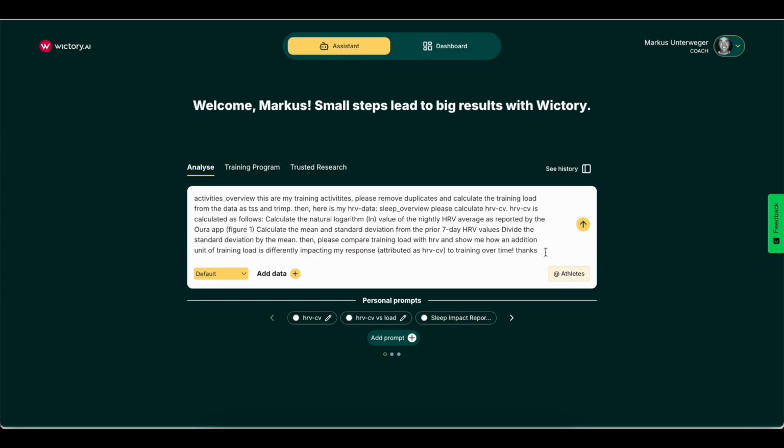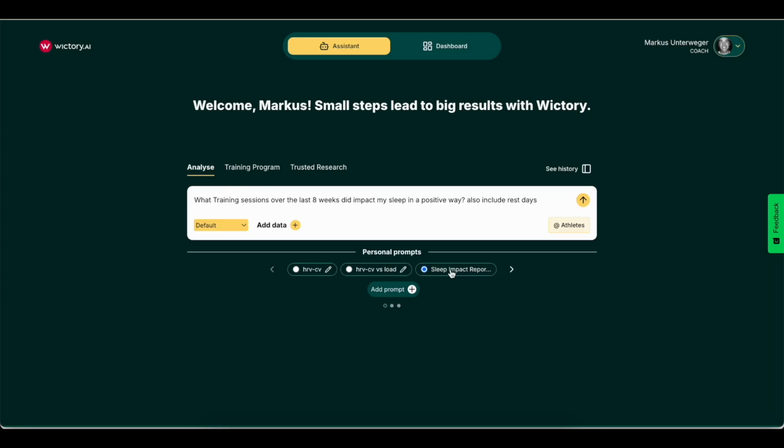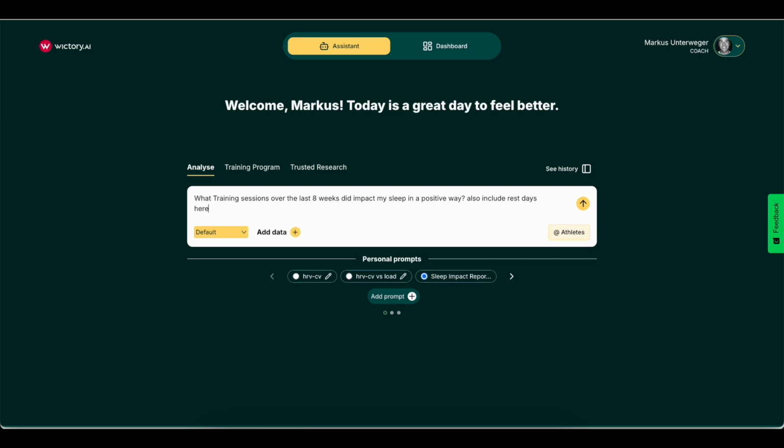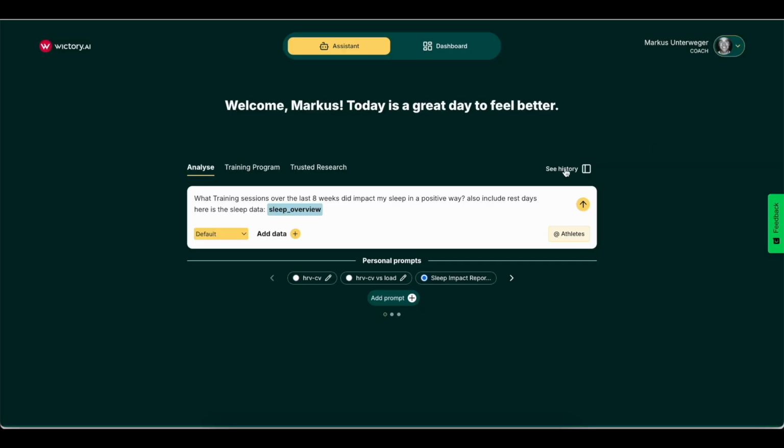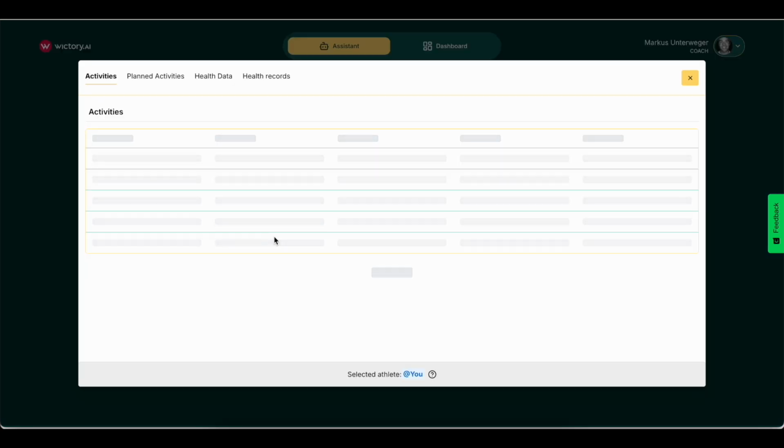Let's run a typical analysis, something we do frequently. Which training sessions in the last few weeks improved my sleep quality? To enable this, we add the relevant sleep and activity overviews to our dataset. This helps the AI generate a highly accurate answer. As we continue developing, the platform will automatically identify which datasets are needed based on your question. Even now, if you ask a question without selecting any data, Wictory will populate the analysis with some baseline metrics.